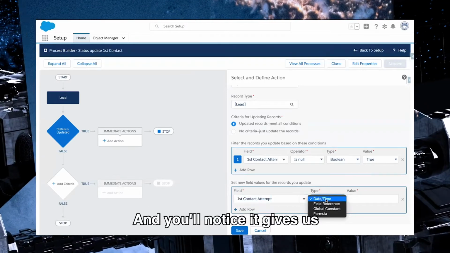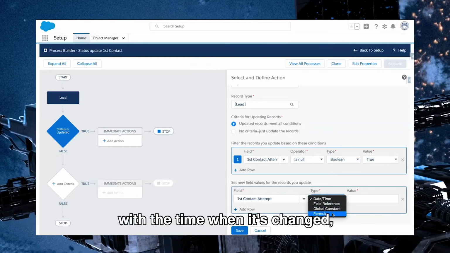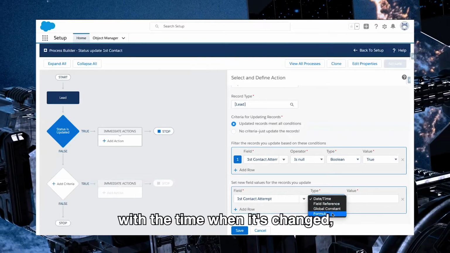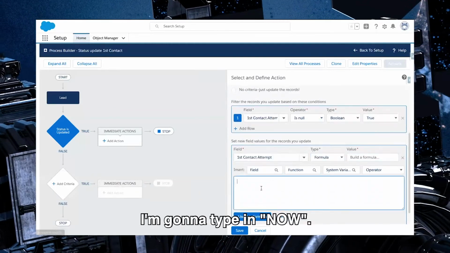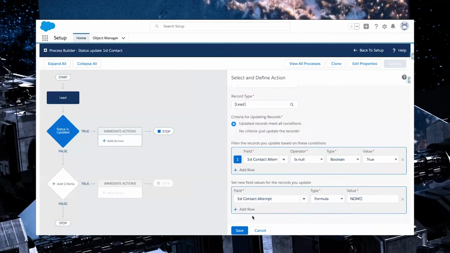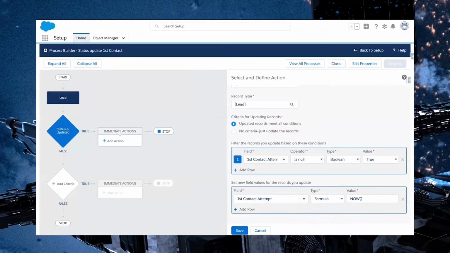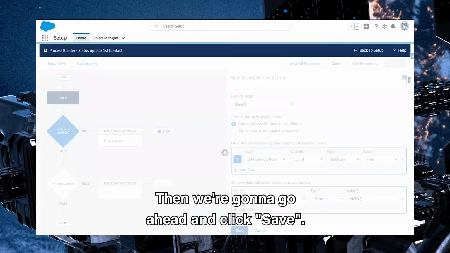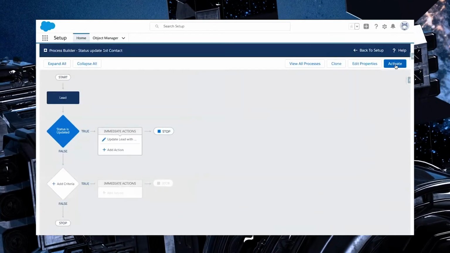And you'll notice it gives us a few different options around the type. Because I want to timestamp it with the time when it's changed, I'm going to select Formula, and in the Formula Builder, I'm going to type in now. Beautiful. Then I'm going to go ahead and click Save, and I'm going to activate this particular process.